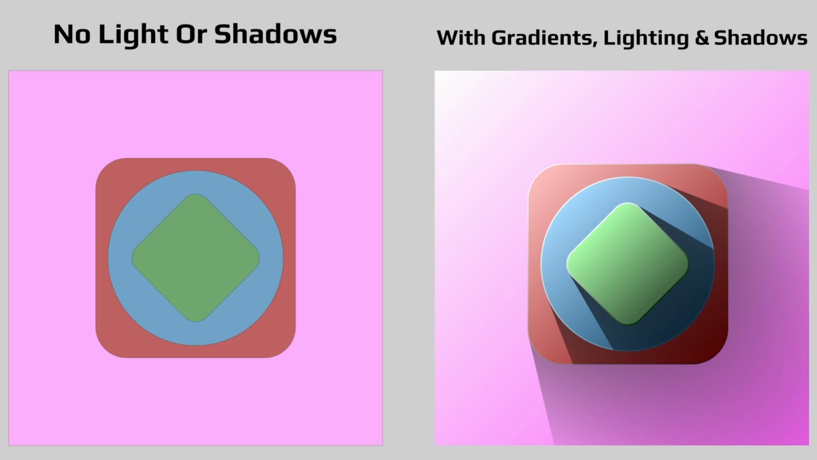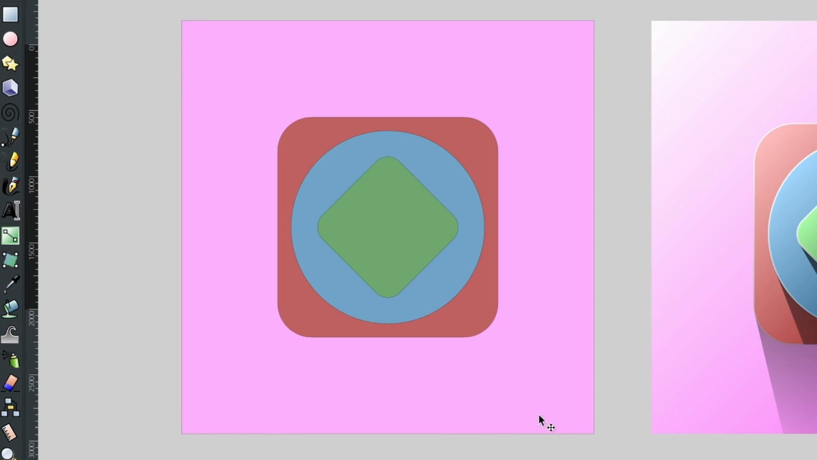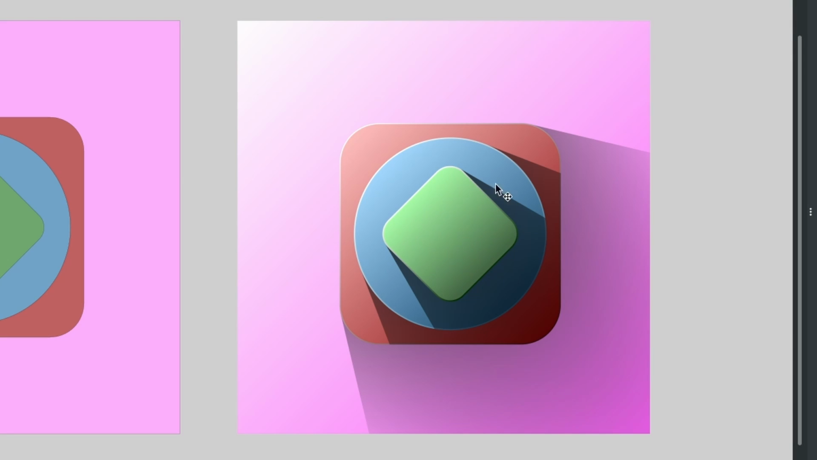Well, in the example I've got on screen right now, this design was just three different shapes sat on a normal background. So we have a pink background square, then a red square with rounded corners, within that a blue circle, and within that another green square with rounded corners, but the orientation has been rotated slightly. As you can see now, we have a light source coming from the top left corner, and it's coming all the way down, casting a shadow off all the objects.